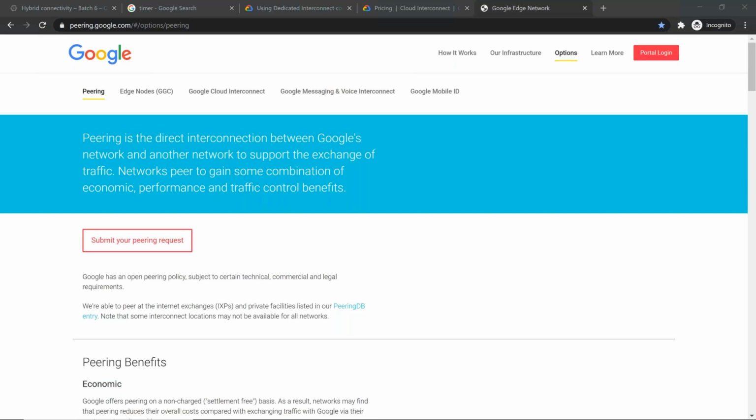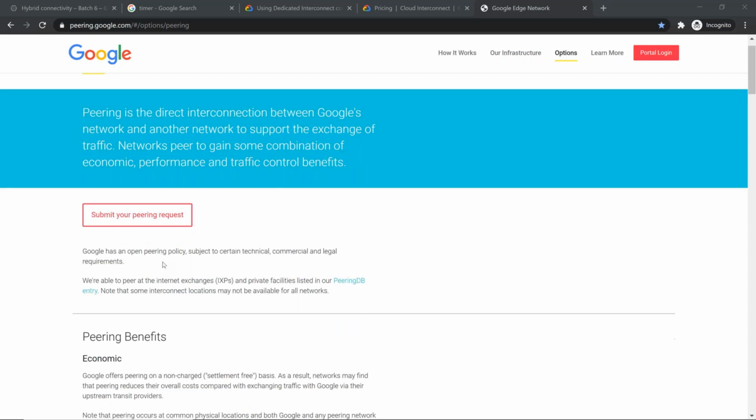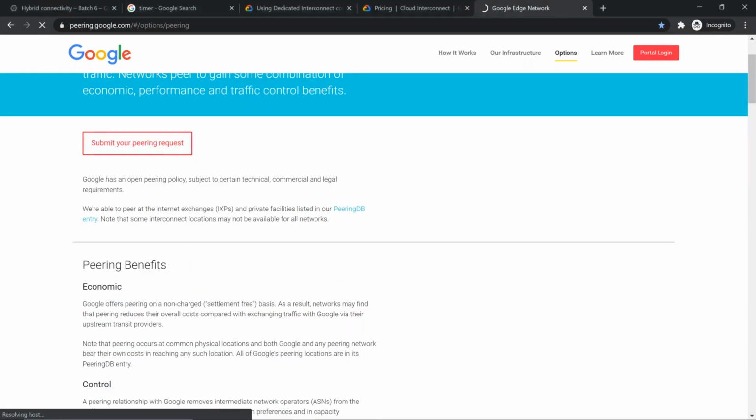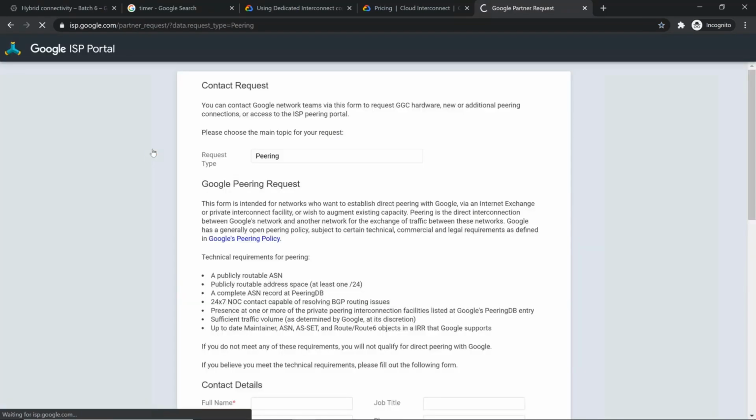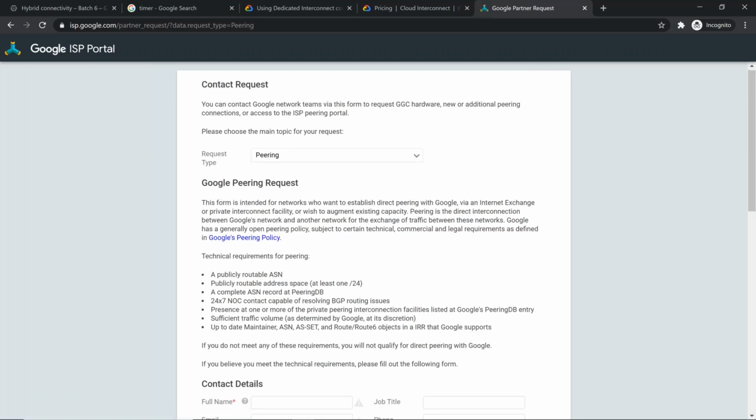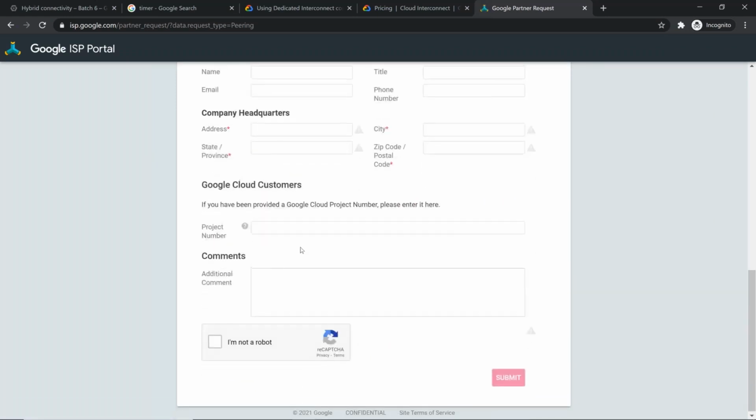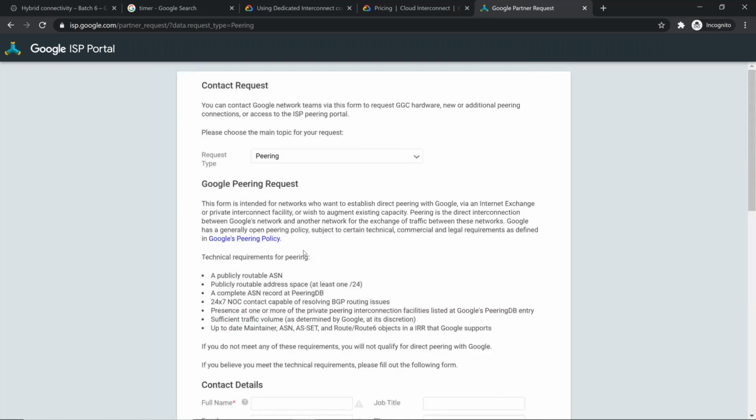So it's there in the module 5 bookmarks, where peering is a direct interconnection between Google's network and another network to support exchange of traffic. So you have to submit your peering request. Fill in the form. Lots of information is going to be there. Fill the form, and only if you meet their criteria, then they will share the details. And this is totally outside of GCP. It is a Google product. Okay, so don't get confused there.